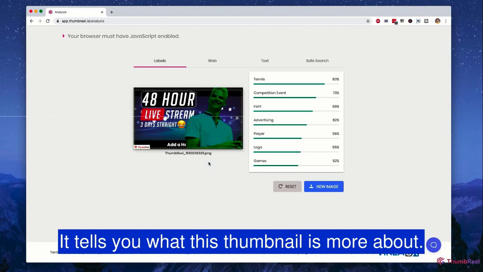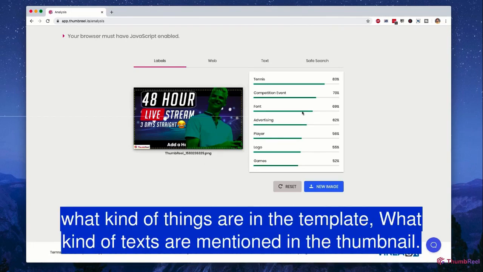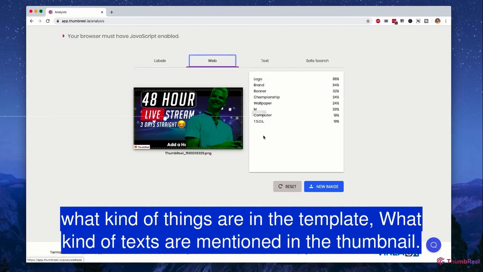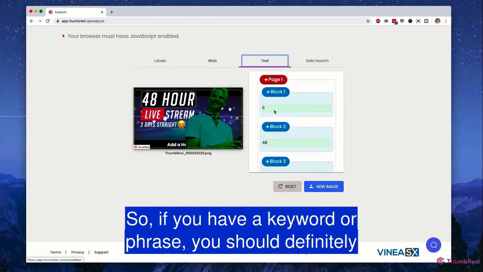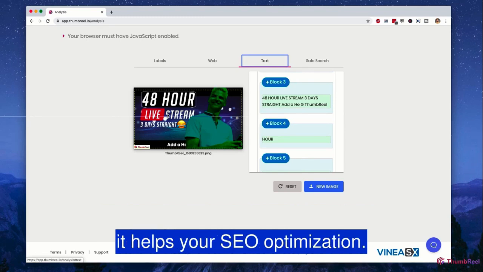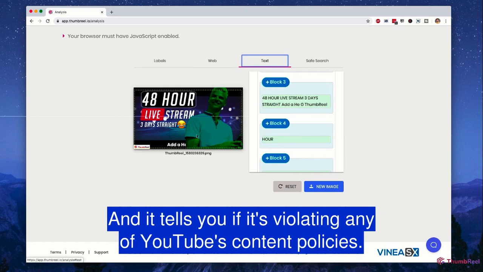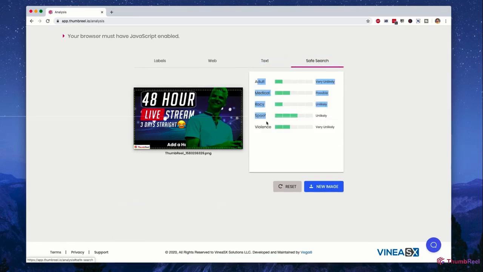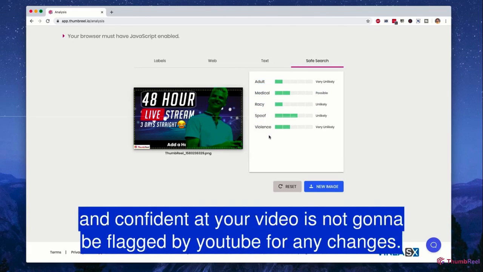So it tells you what this thumbnail is more about. It tells you what kind of things are in the template, what kind of text is mentioned in the template. So if you have a keyword or a phrase, you should definitely write that keyword or phrase in the thumbnail, so when Google reads it, it helps in your SEO optimization. And it tells you if it's violating any of YouTube's content policies, so you are 100% sure and confident that your video is not going to be flagged by YouTube for any changes.